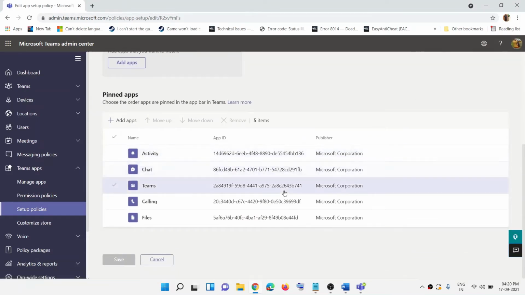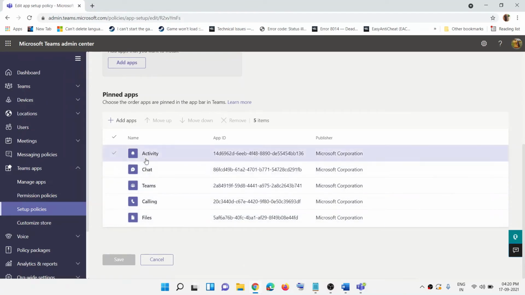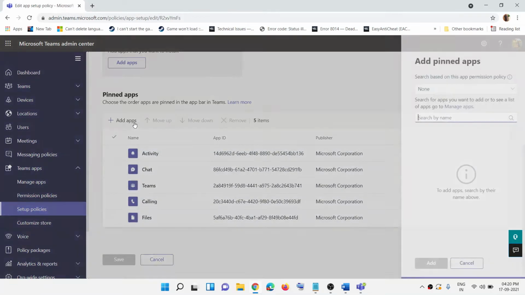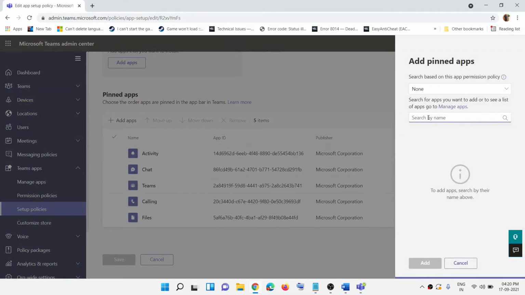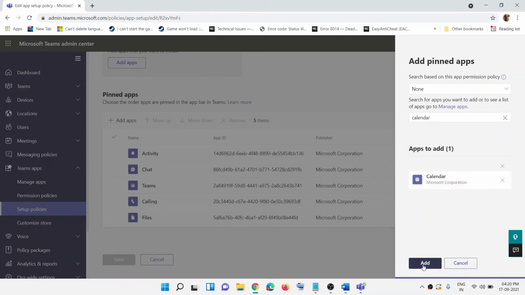Now scroll down. Now if you find calendar over here, that means it's been added to your Microsoft Teams. Now in case if you don't find calendar over here, then click on add apps. Now over here in the search, you can go ahead and type in calendar and then select calendar, then click on add and then click on add once again.